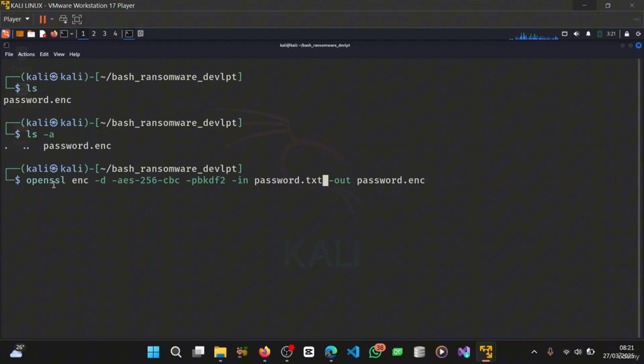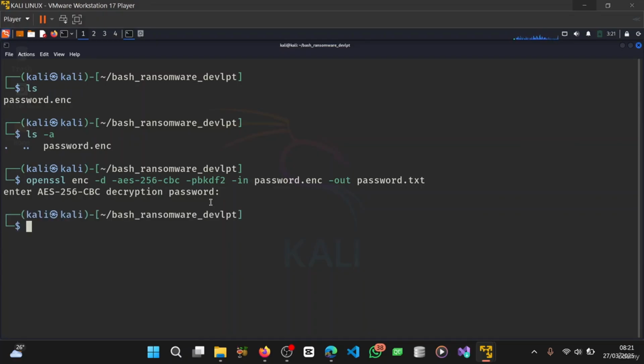I'm supposed to give in the cipher text, and then the output file is supposed to be the TXT. You'll be asked to supply the password which I used for the encryption. That was ABCD123, right? I'm going to hit enter. Then ls. Now we have two files here.